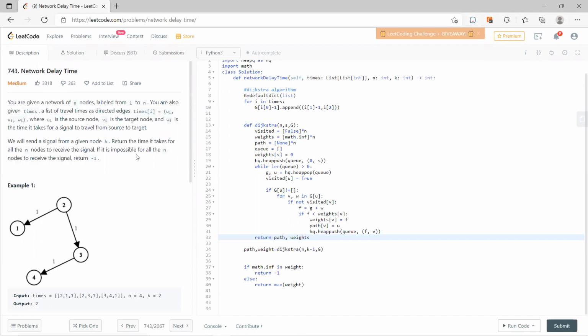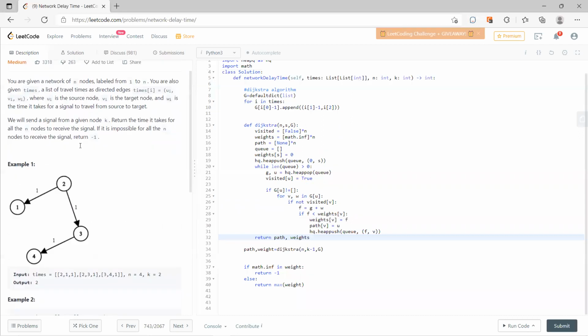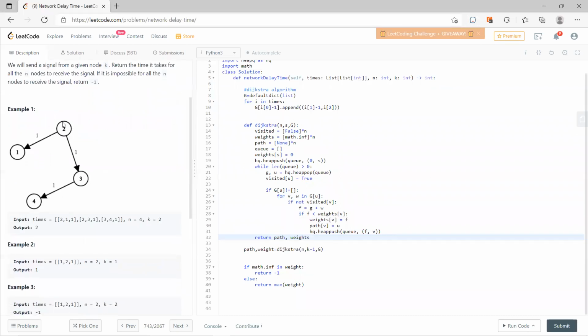So this problem, let's say you are given a network from 1 to n, and you are given times. Basically, you can view this as a weight, right? So you have a directed weighted graph. Let's say you start from k, k is your starting point, and you send some signals, and you need to return the time for all nodes to receive the signal. If it's not possible for all nodes to receive the signal, then return -1. So for example, if you put 2, the answer will be 2, right? Because 4 is the largest node.